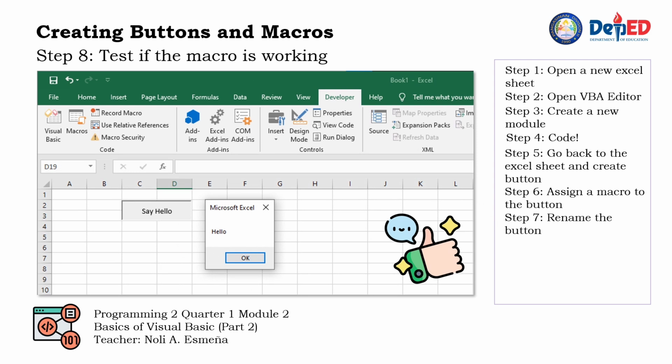The last step is to test if the macro is working. Do this by clicking the button. This event will serve as a trigger for our program that displays the text, "Hello."